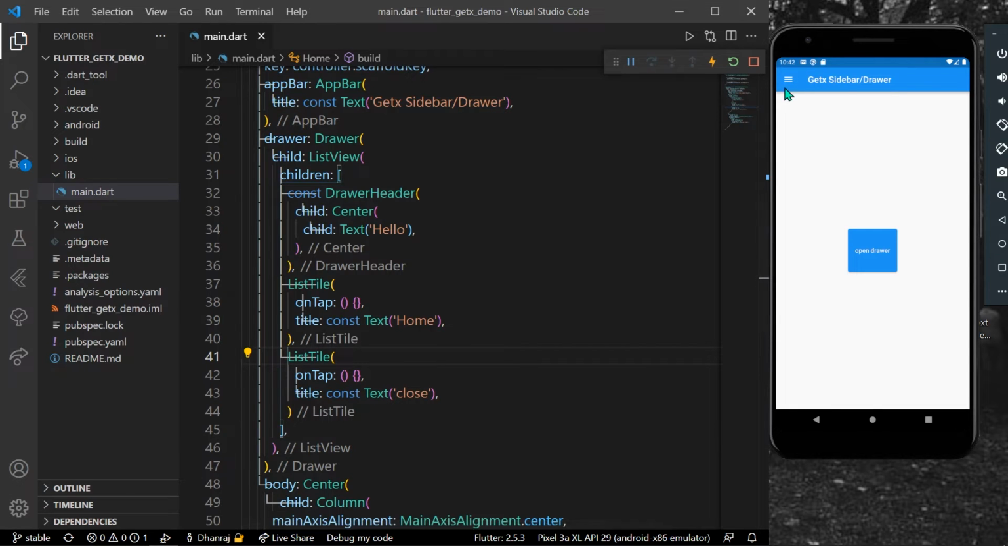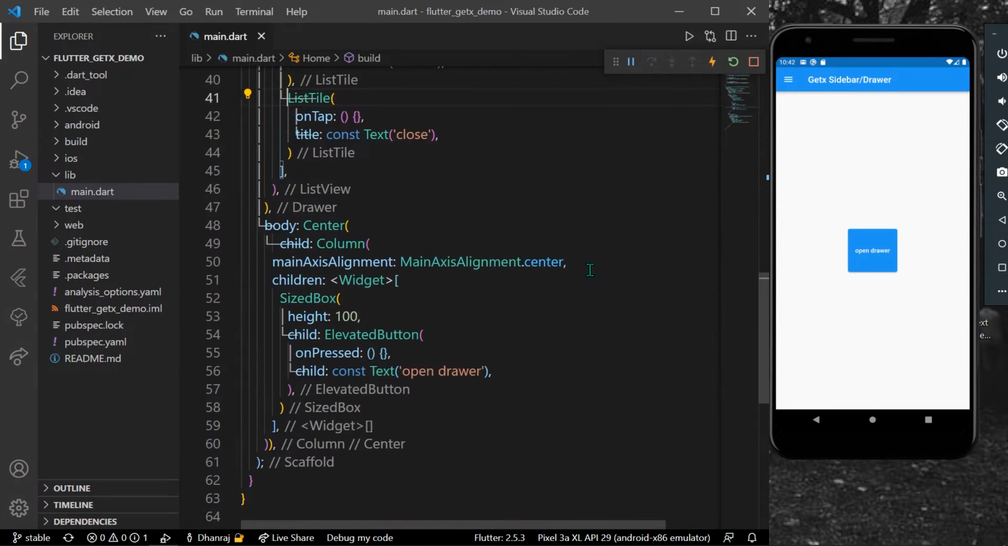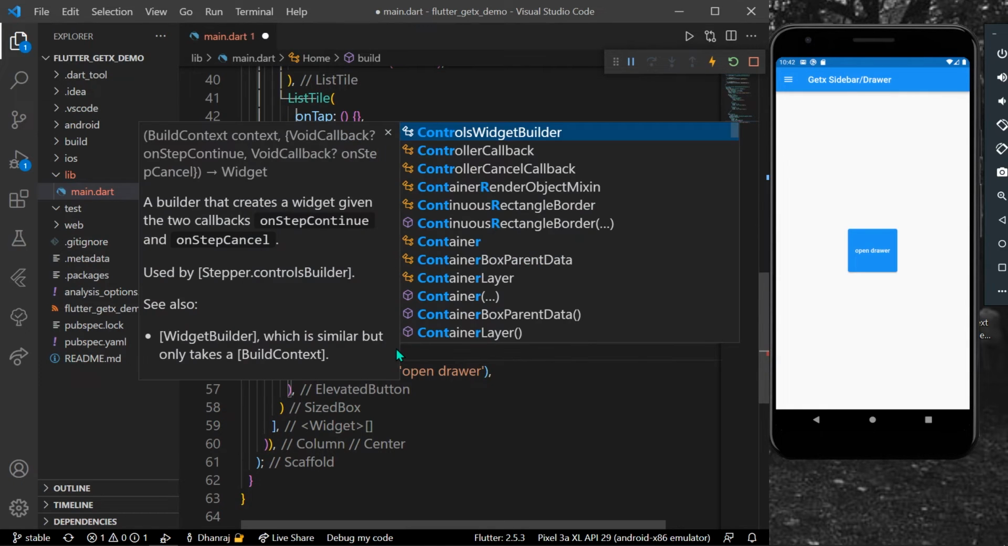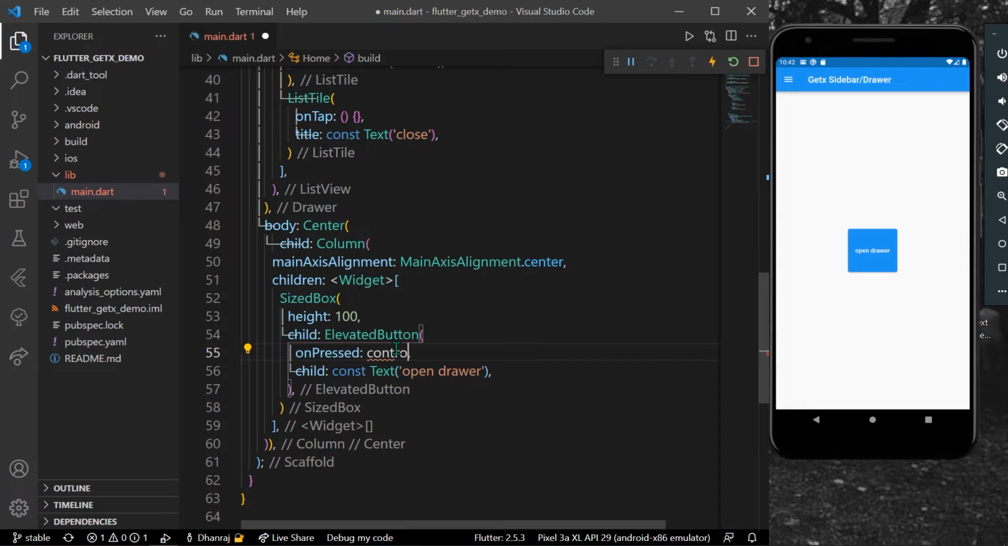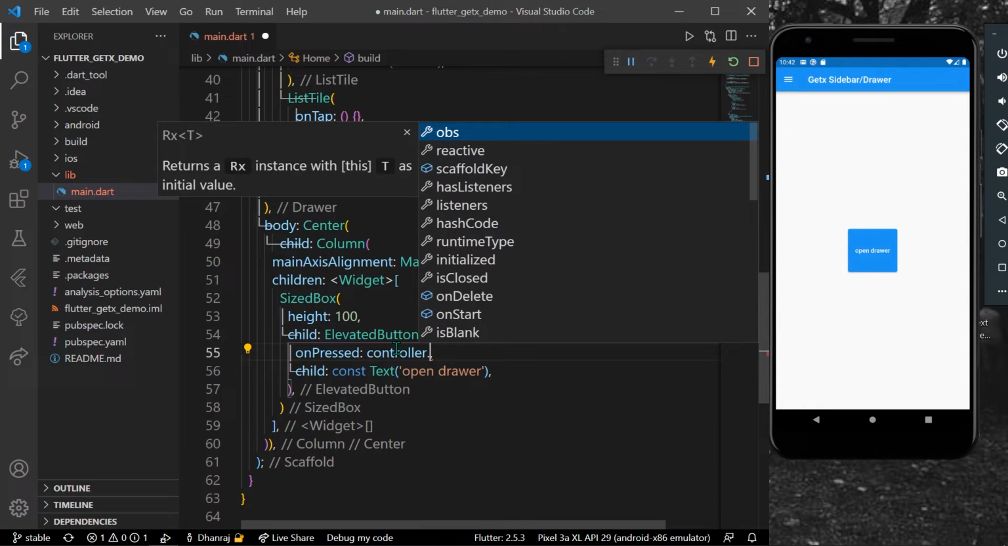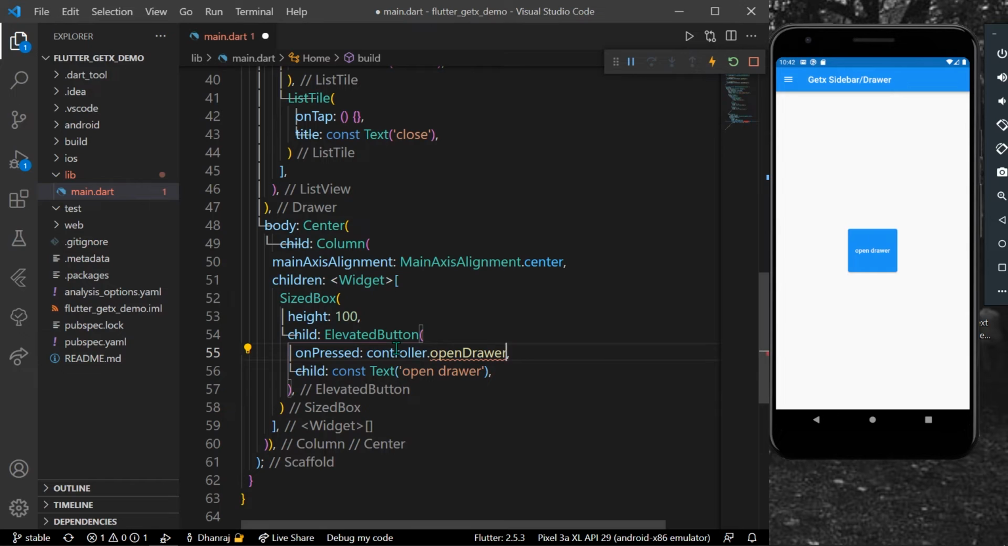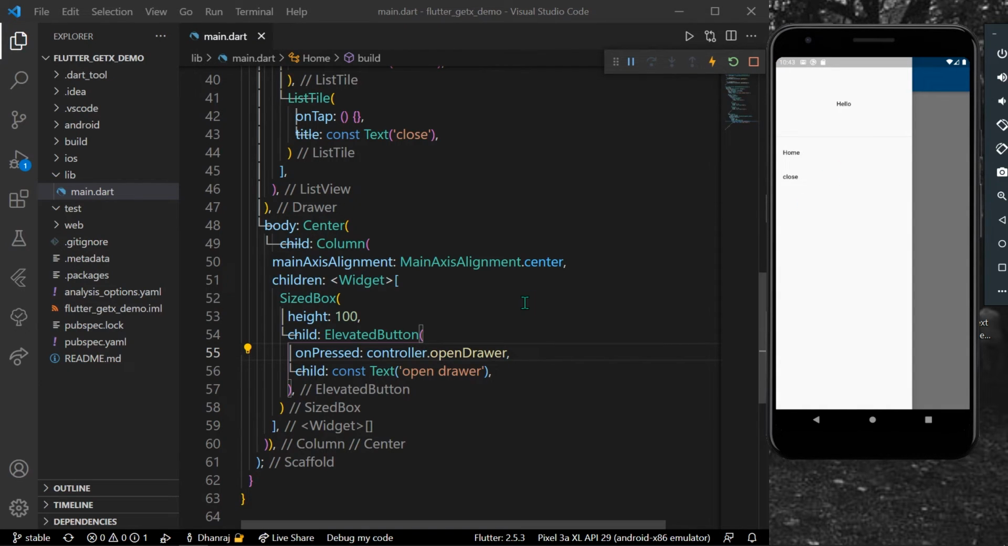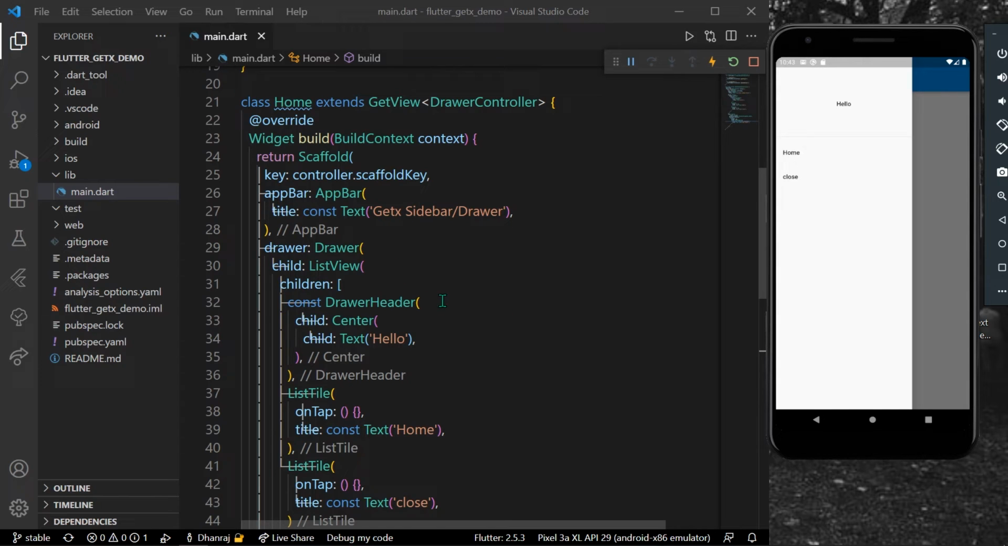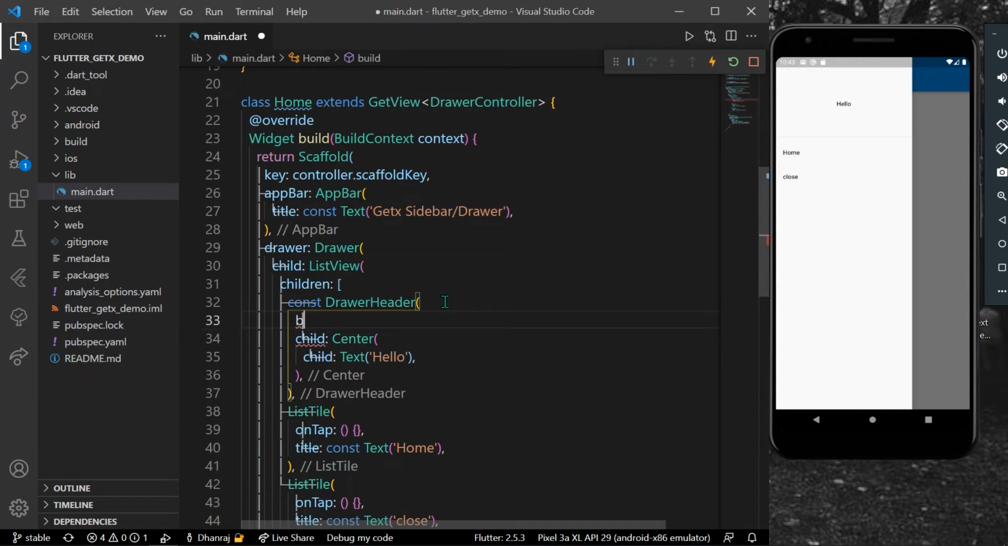As you can see now we have our drawer here. We can either click on these icons to open our drawer, or we have our button here where we can use our controller dot openDrawer function. We can point to this function. Let's just save our app now, and when I click on this button, as you can see we have our drawer open.